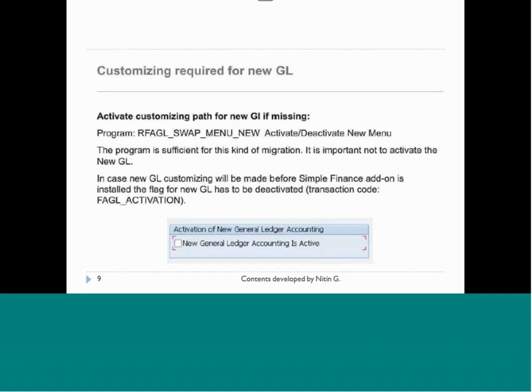SAP doesn't like document splitting. It is there in NewGL. SAP doesn't want you to activate document splitting to move to Simple Finance. It says that's fine. You can do it later if you need. Don't worry, move on. That's the key. They have given the name light version, where it's not 100% NewGL, but the basic functionalities of NewGL which are technically required to be on Simple Finance have to be there. That's the only difference.